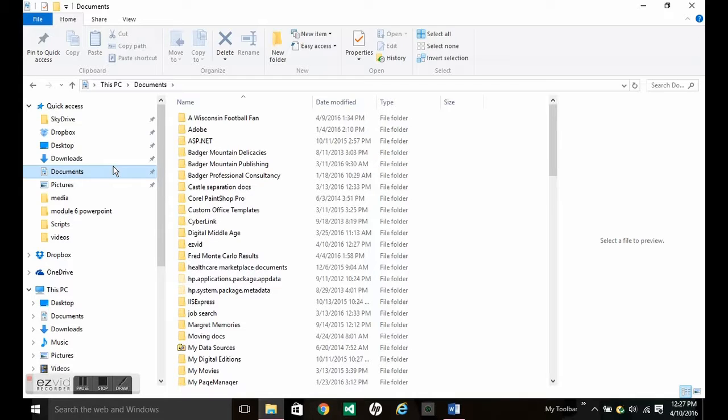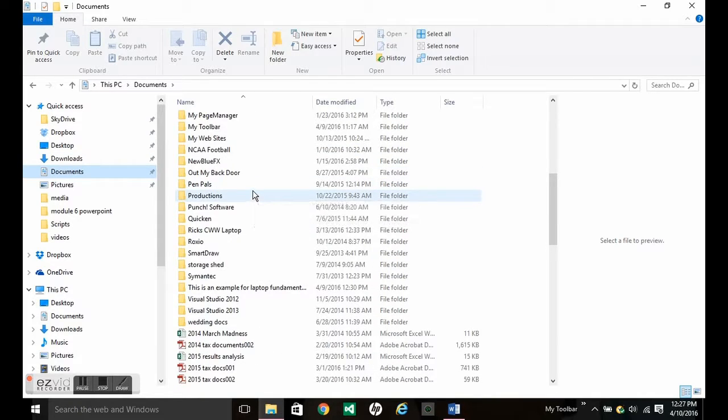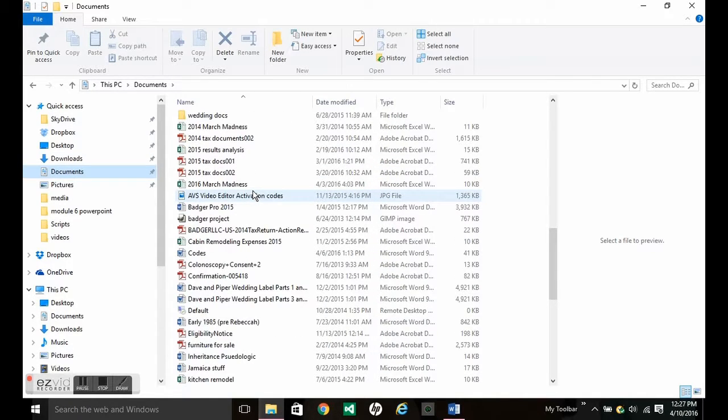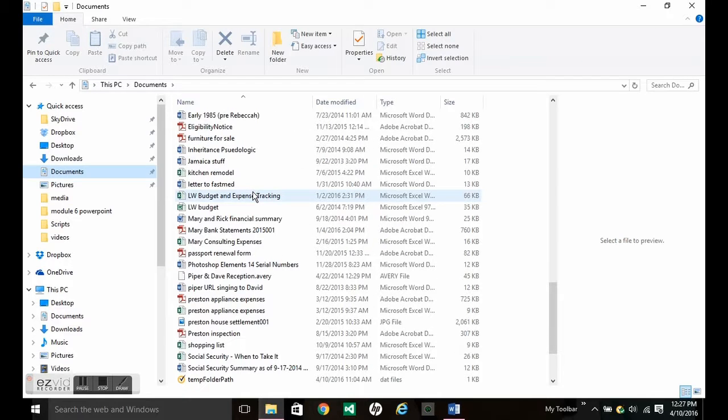Next, let's move on to some smart naming conventions. First off, with just standard documents like Word, Excel, or PowerPoint, you're kind of just stuck with naming them intuitively so you can find them later.